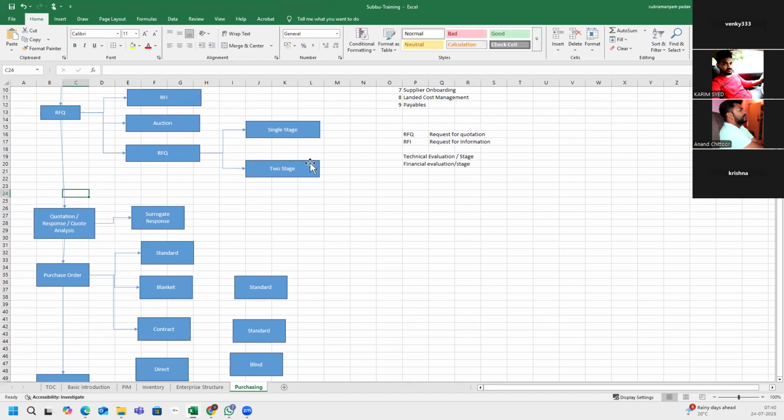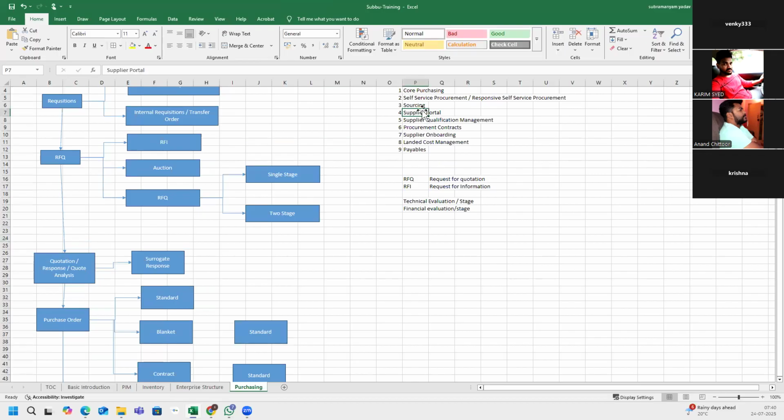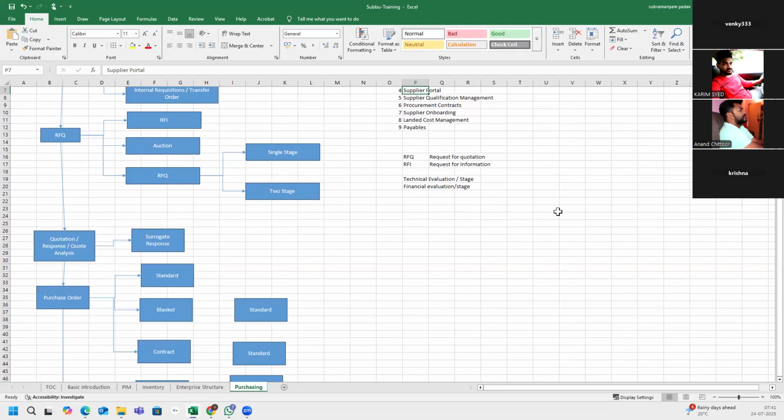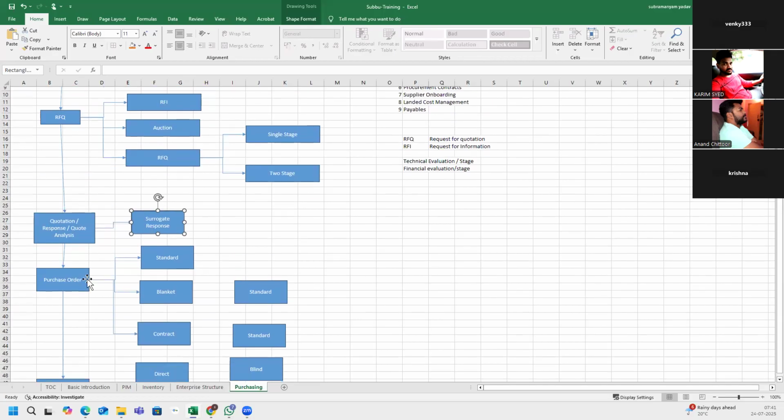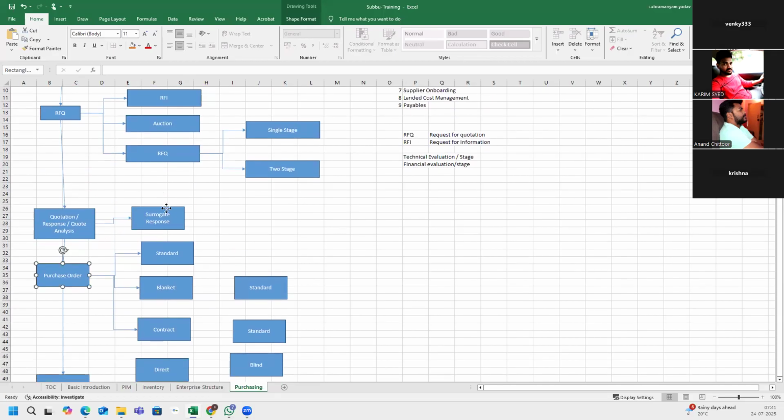In case suppliers don't have supplier portal access, they will confirm via email. They send an email or a fax. If you want to add that in the system, that response is called a surrogate response. This surrogate response is entered by the buyer in the system. Whoever raised the RFQ, or any buyer who is going to create a purchase order, can create a surrogate response in the system.